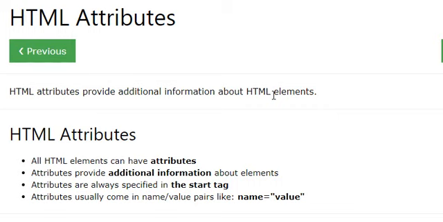Let me tell you about HTML attributes. All HTML elements can have attributes. Every HTML tag can contain attributes. These attributes provide additional information about the elements. The attributes are always specified in the starting tag. You should not write them in the ending tag.